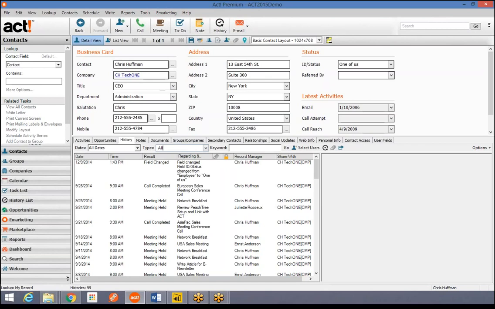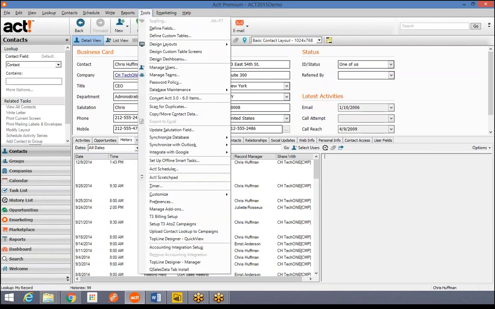Okay, so if you do huge data dumps, like say you delete 5,000 records or you import 5,000 records, you do huge changes to the database, that's when it's a good time to go do your check and repair.